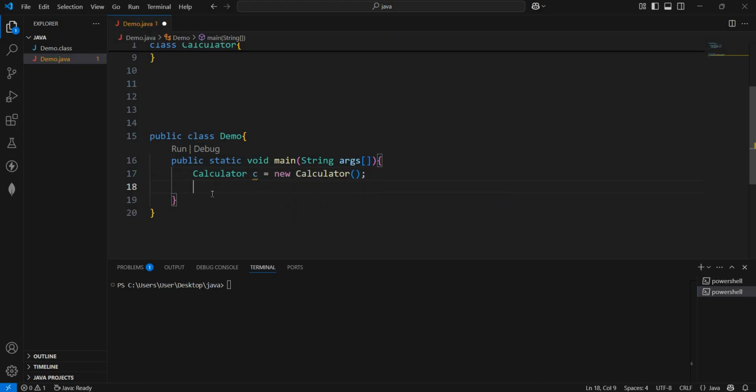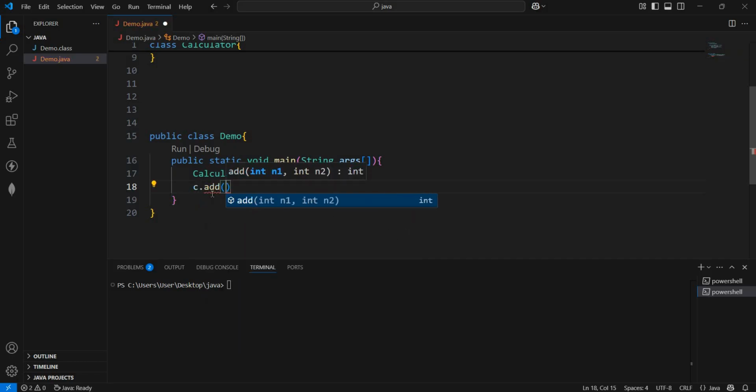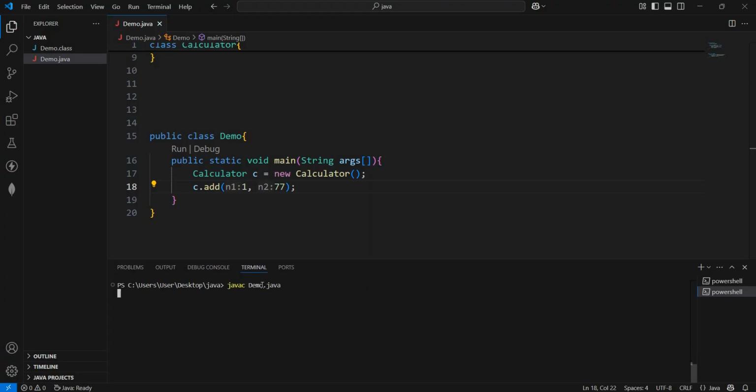Okay, now how to call that method? Using the object, c dot add of, and we have to pass what we are adding. Suppose I'm adding 1 comma 77, right? Okay. Now let's save it. Let's run it. How to run it? Before that we have to compile it. It's javac space file name dot java and java space file name. You can see, 1 plus 77 is 78.